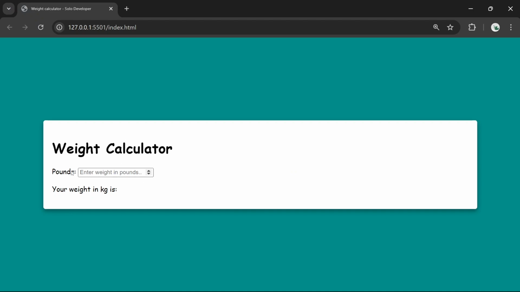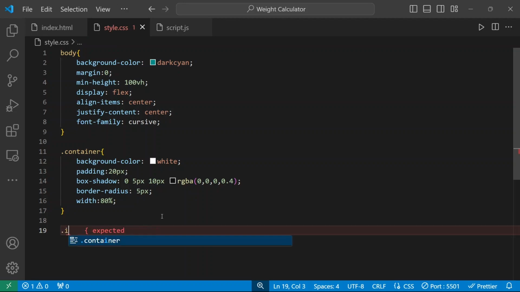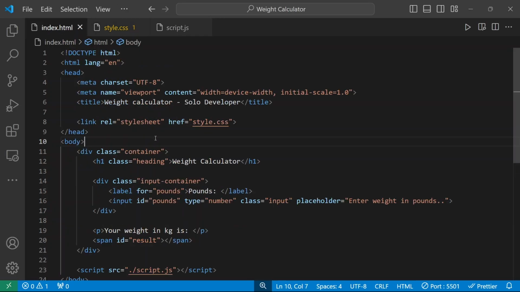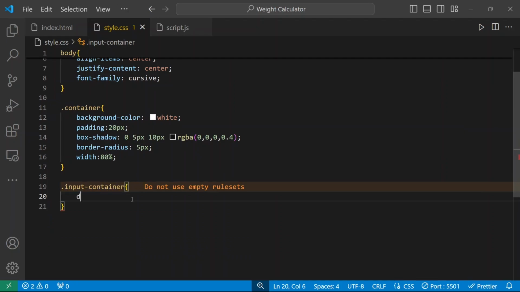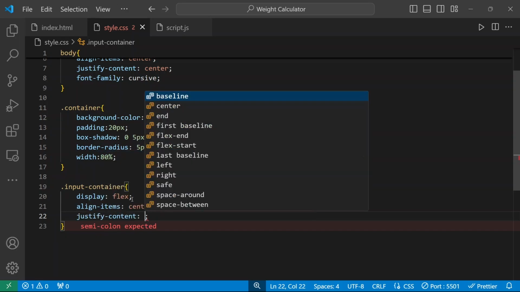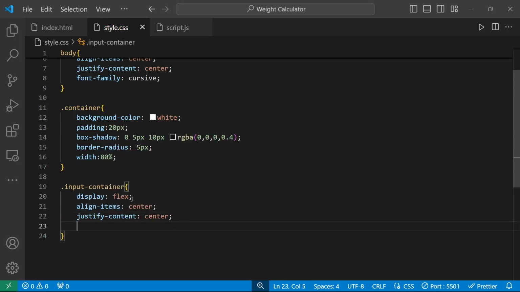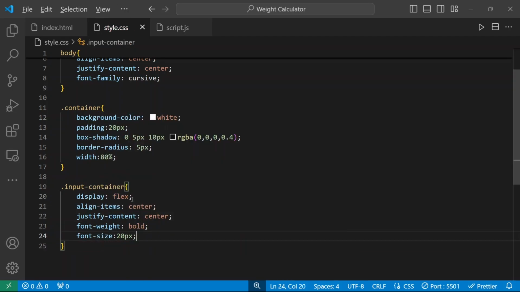Okay, so we have this element. I'm going to align this container in the center of this screen. For that we have the input container class. So I have created container, heading, input container, then what I have is the number class, right? Input class. So here display will be flex, align items center, justify content center. This will align this content into the center of the screen. Font weight will make it bold text, and font size will increase to 20px.